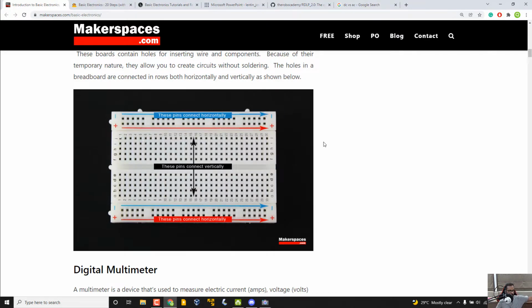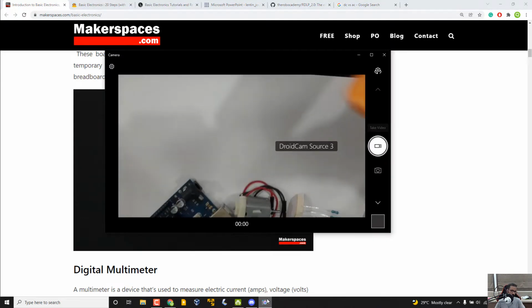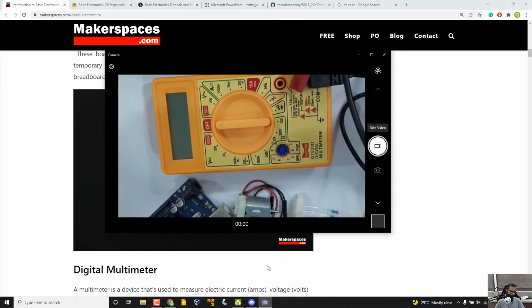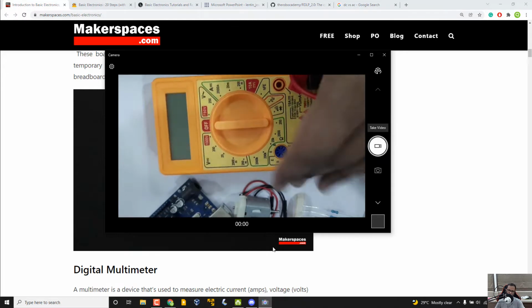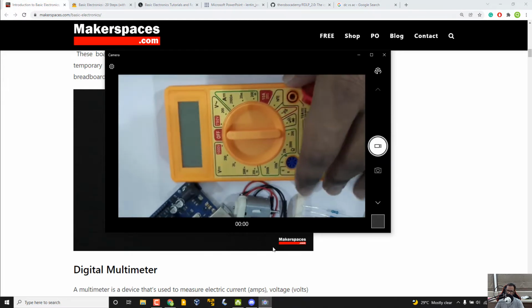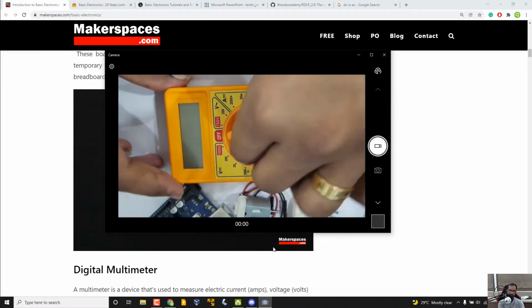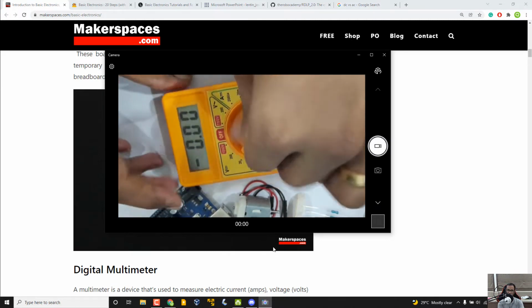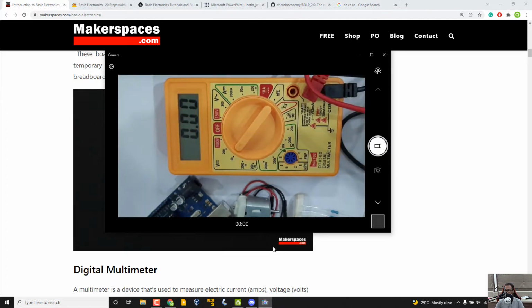And if you're starting with electronics, I would prefer that you buy a multimeter. This is a very cheap multimeter, I think around 200 rupees. You will get it. So what is a multimeter? A multimeter will be a very useful tool for you.